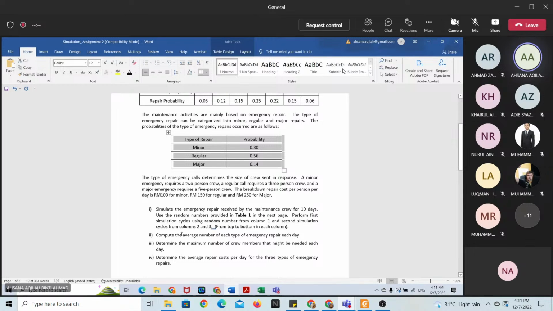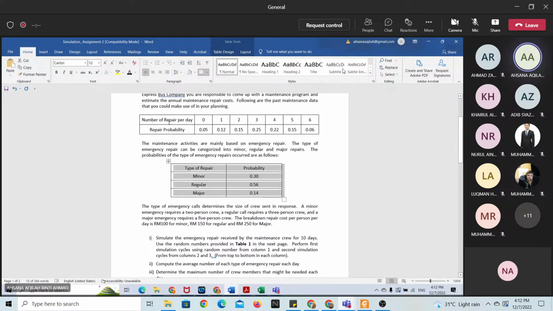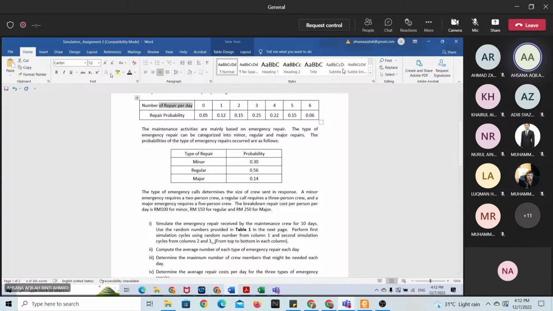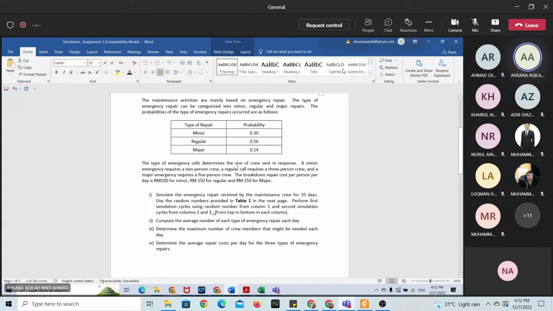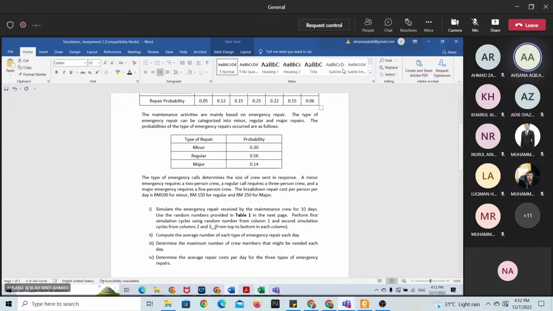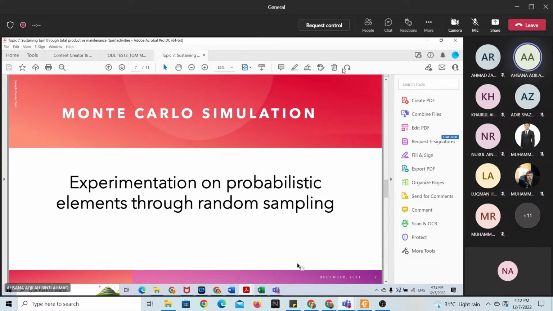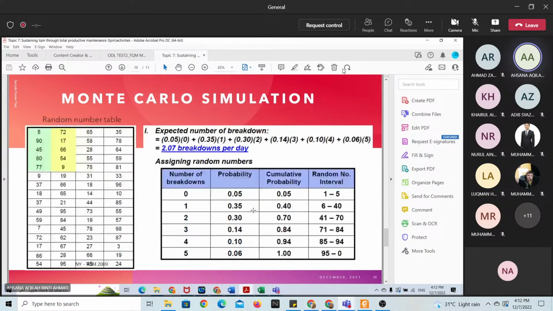Here it says to compute the average number of each type of emergency repair each day. So they want to know, when you have the number of repair, what is the type of repair, whether it is minor, regular or major. So what do we need to do? We refer back to the notes in class. What we need to do is find the cumulative probability and find the random number interval.